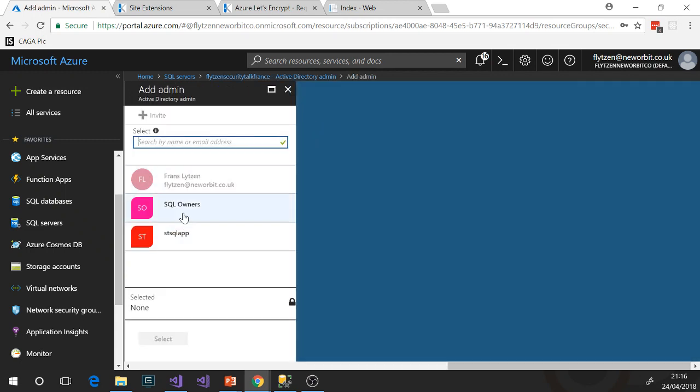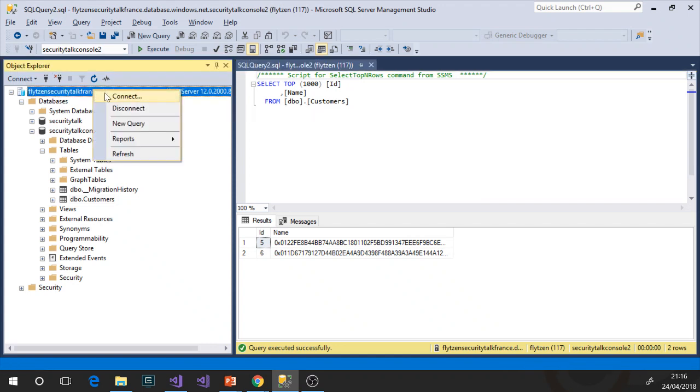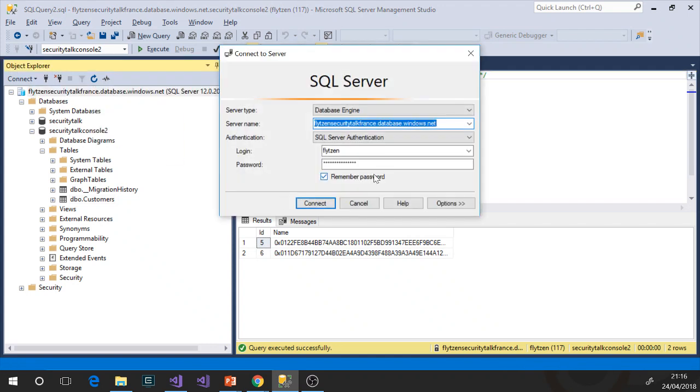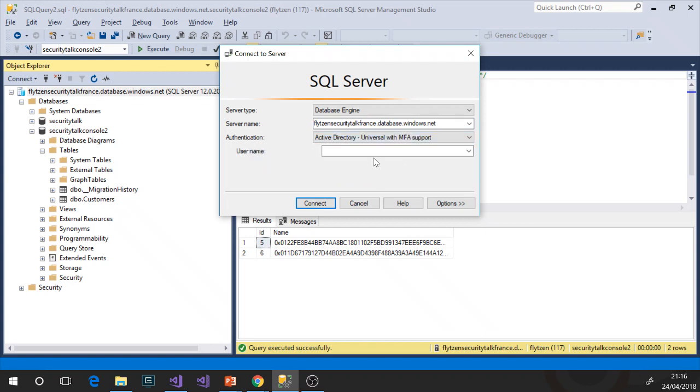You then set admin, and you find your group, select it, save it, and then what you then do, and I can't actually show this because there's some weird conflict between my Live account and my Office 365 account. But basically, when you log in here, connect, you can then select Active Directory Universal with MFA support. Log in with your username and password. I'll show you as far as it actually works, and then I'll stop where it breaks.